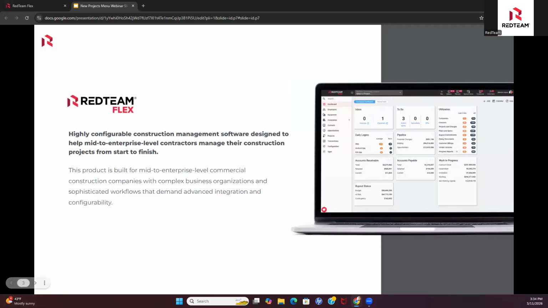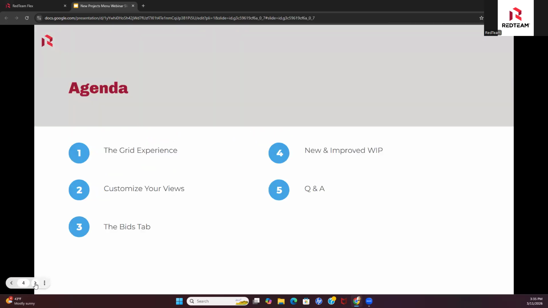Just to be sure everybody's in the right room, I always like to start with a slide that shows you what product we're going over today. The webinar today is covering an update for RedTeam Flex. So if you are a RedTeam Go user, you might be in the wrong room. RedTeam Flex, again, remember, is our flagship platform, our most configurable option. So if you have our RedTeam Flex platform, you're in the right place.